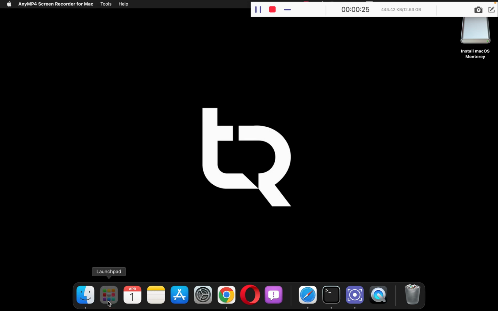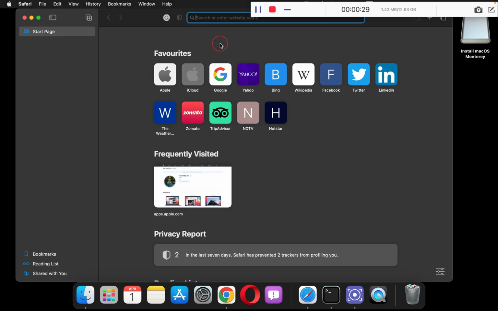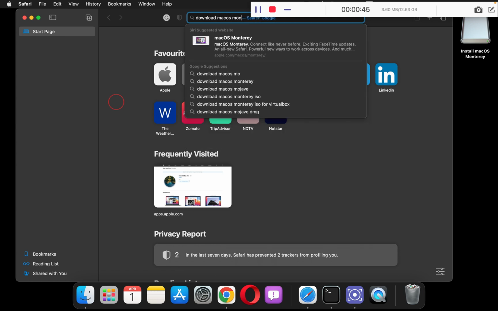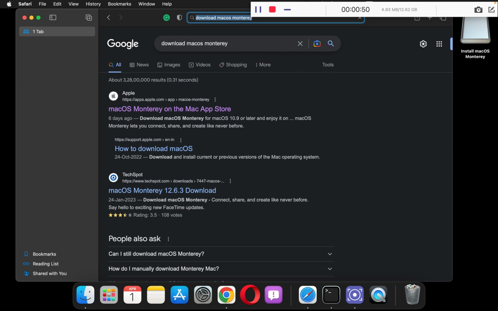The first step is to simply open your Launchpad and search for the Safari browser. Make sure you are only using the Safari browser and not Google Chrome or any other, as you will not be able to download the macOS Monterey file. Once the Safari browser is open, simply search "download macOS Monterey". Once you have searched for macOS Monterey, simply click on the first link from apps.apple.com.